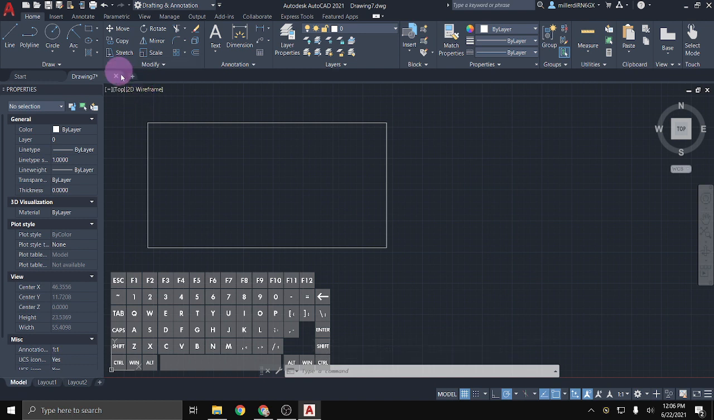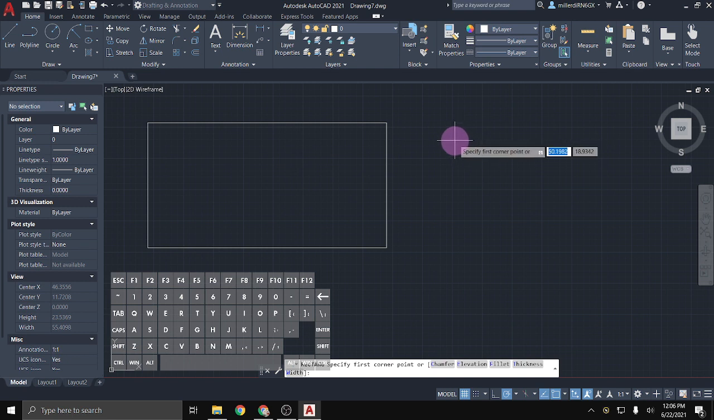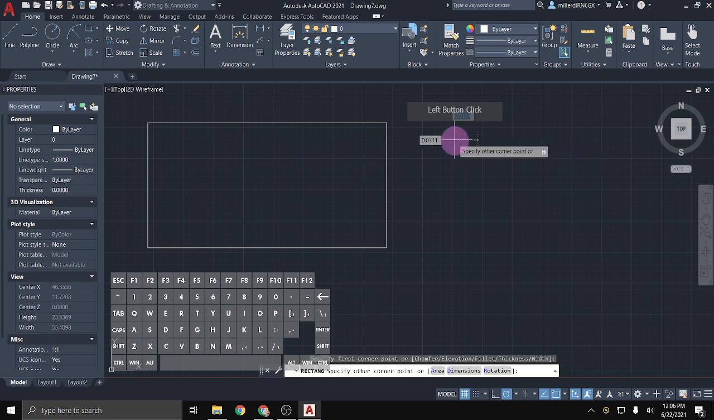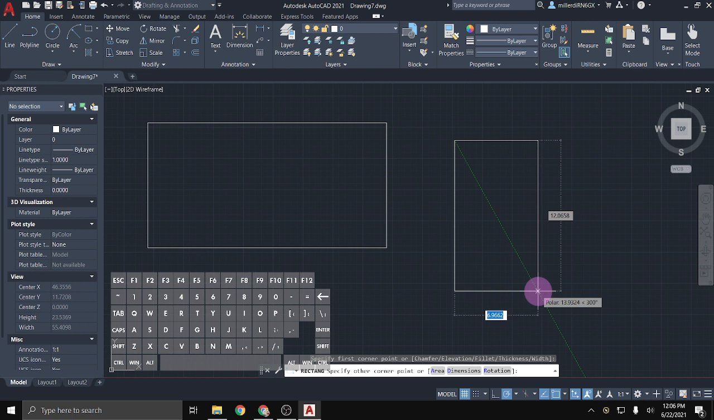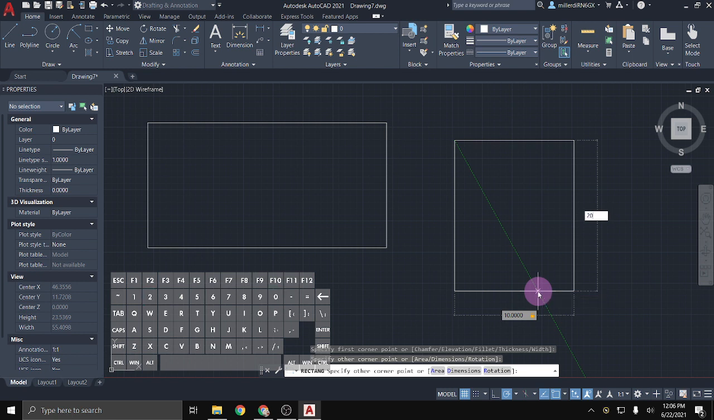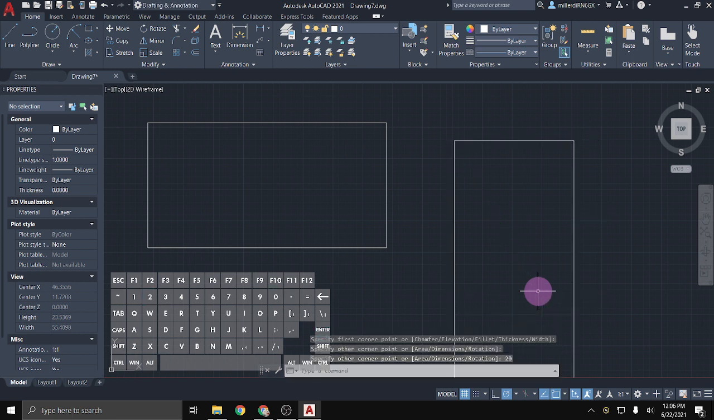So again, that's to go into the rectangle tool, and then a point where we'd like to start our rectangle, and then what we would like for our width. So in this case, I'll do 10, and then tab, what we'd like as our height, and then enter to finish it.